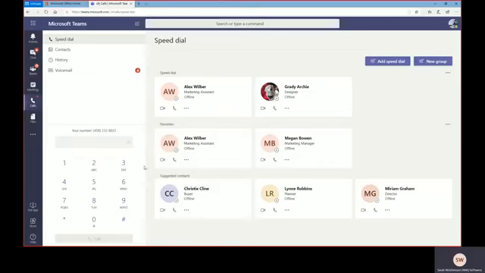And you'll notice on the right-hand side that you have options to add speed dials, add groups. You have options for ellipses to add contacts. So you can make this as set up as you want. And your favorite contacts are actually related to your chat contacts as well.